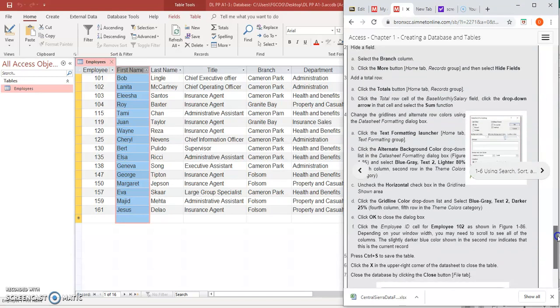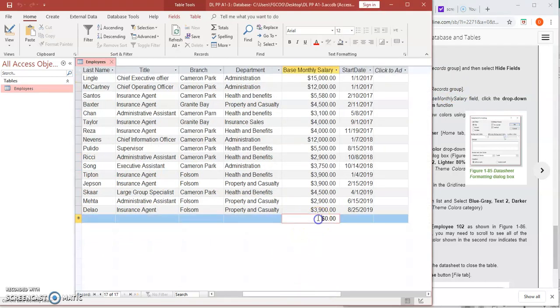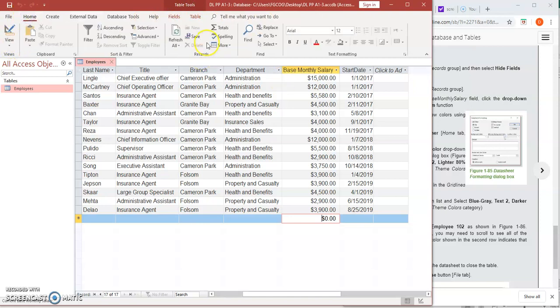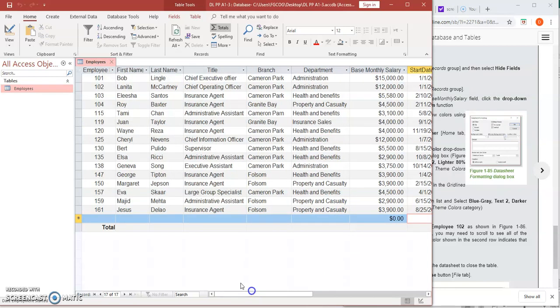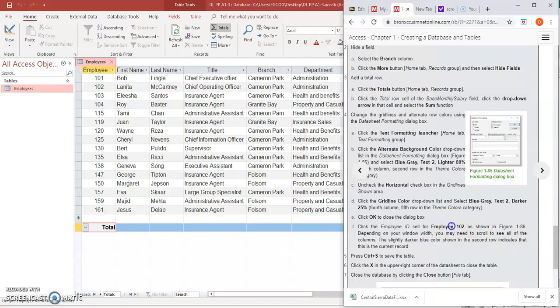The next one is add a total row. So click on the totals button, which is in the home tab, records group. Let's go to totals. Automatically it creates a total for the number column. It is in the home tab, records, totals. If you see totals, it creates a total row automatically. Hit enter. So it creates a total row by itself here when you choose totals.